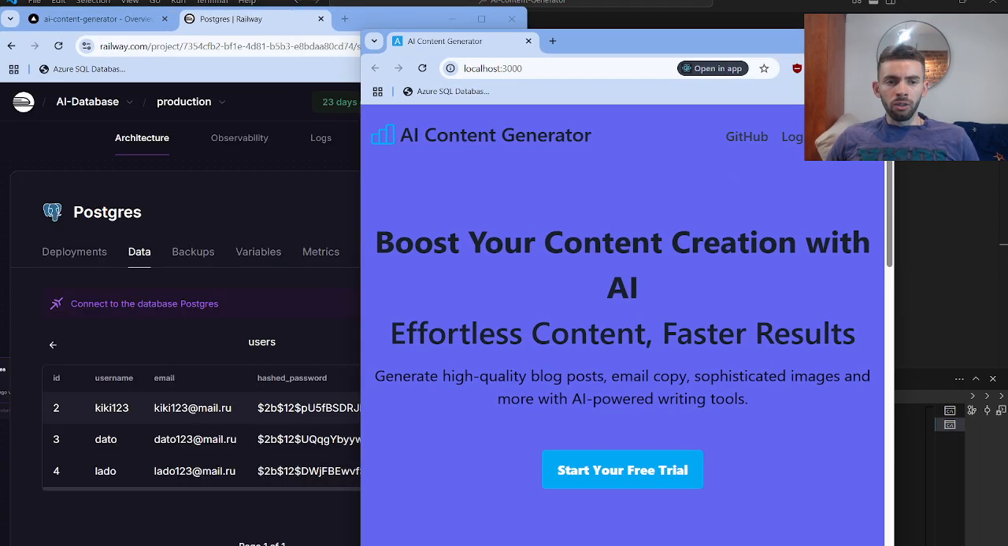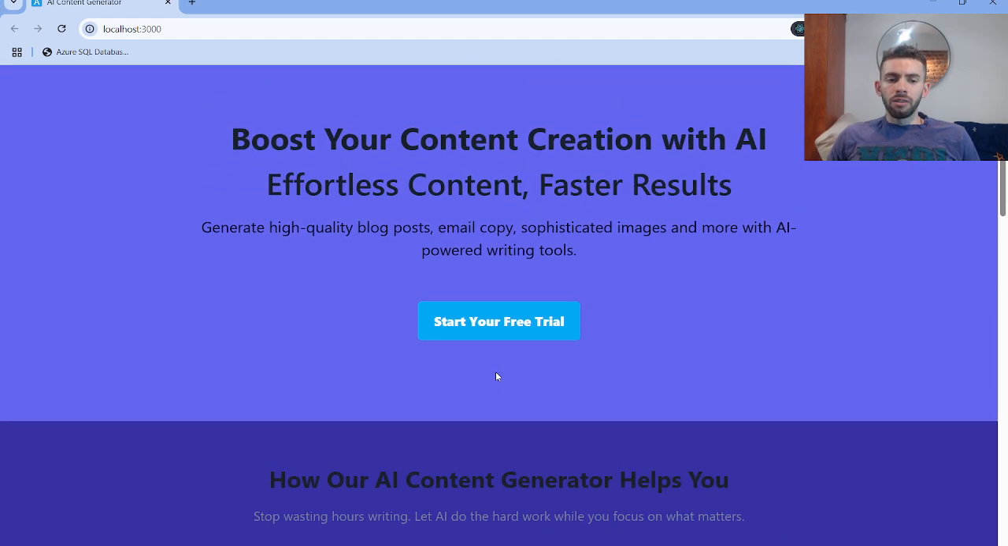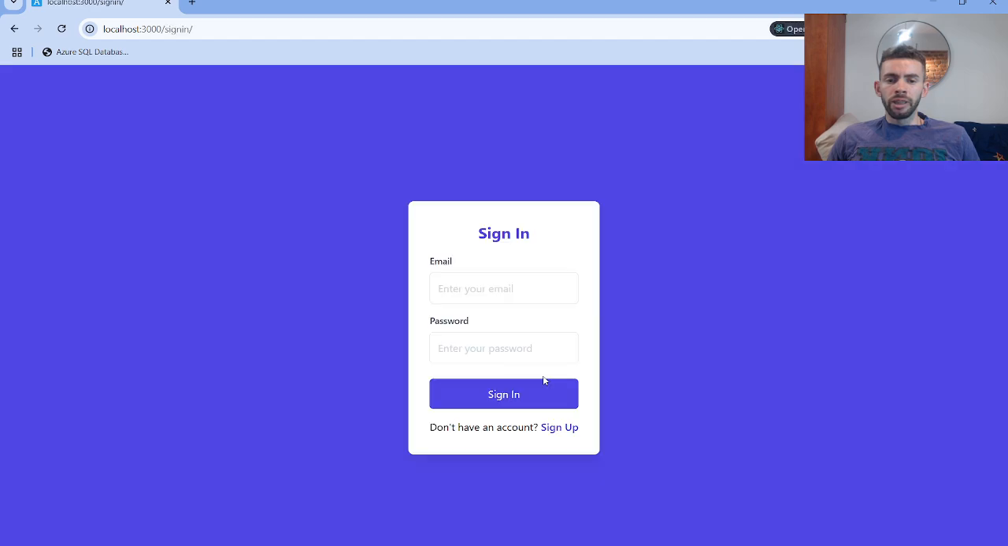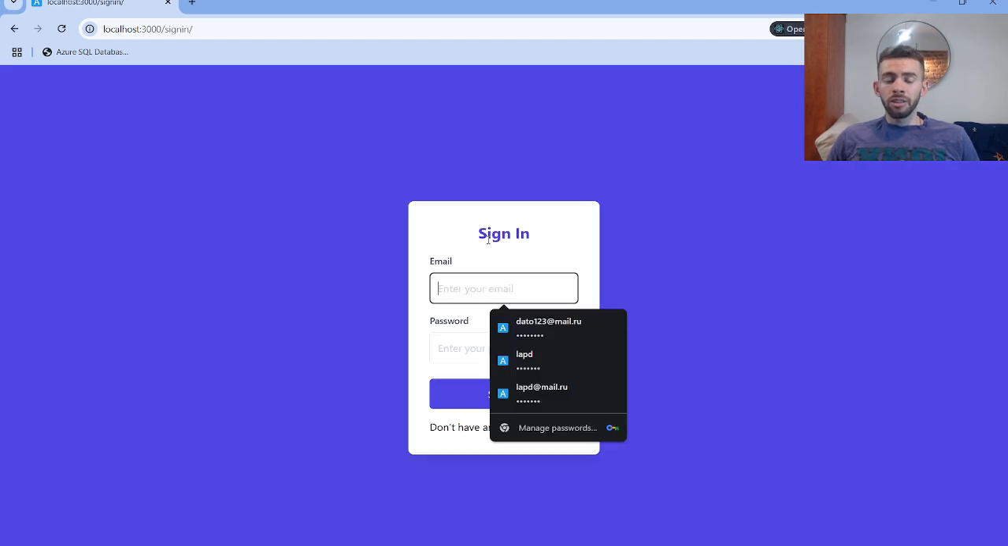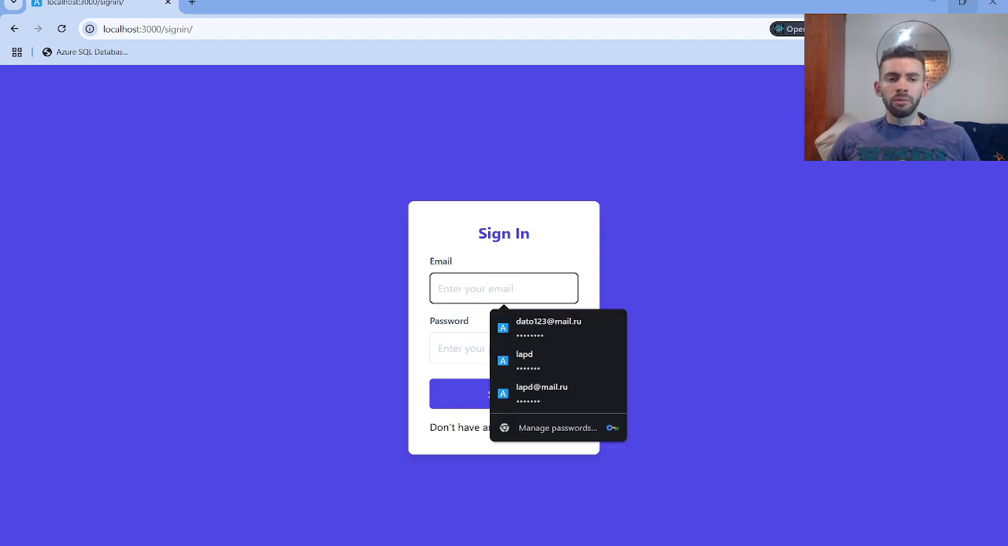As you can see here, this is our main page. Transform your content creation. Boost your content generation with AI, and we have a button, start your free trial. If we hit this button, we'll be redirected to a sign-in page. This means that this route is protected and you can't access it without authentication. So we need to authenticate.